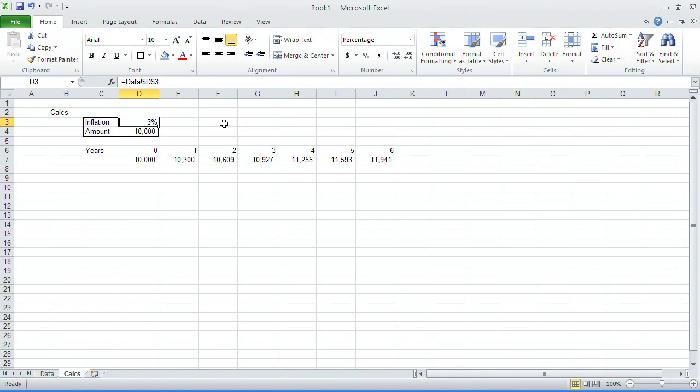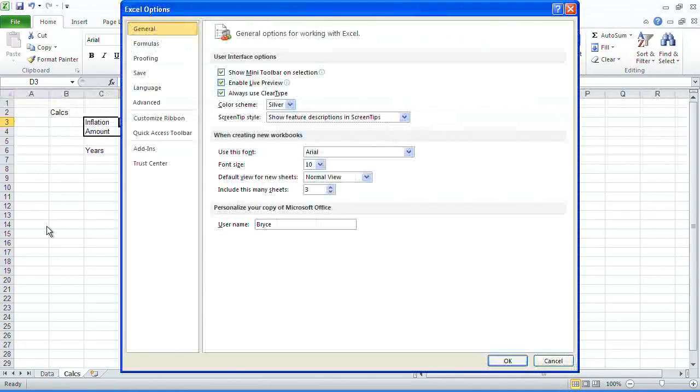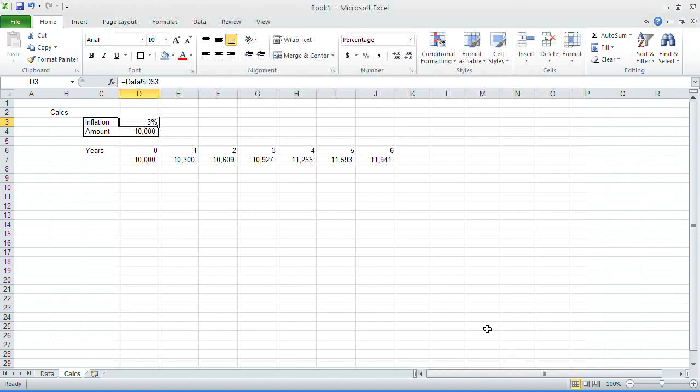I'll then explain how to do this in 2003. I believe 2007 has a very similar setup to 2010. On 2010, go to the File menu. Go down the File menu to Options and select it. Then select Advanced in the left-hand menu and then go down about halfway down the list. You will see Allow Editing Directly in Cells. As you can see, by default it is on. Untick that and then say OK.